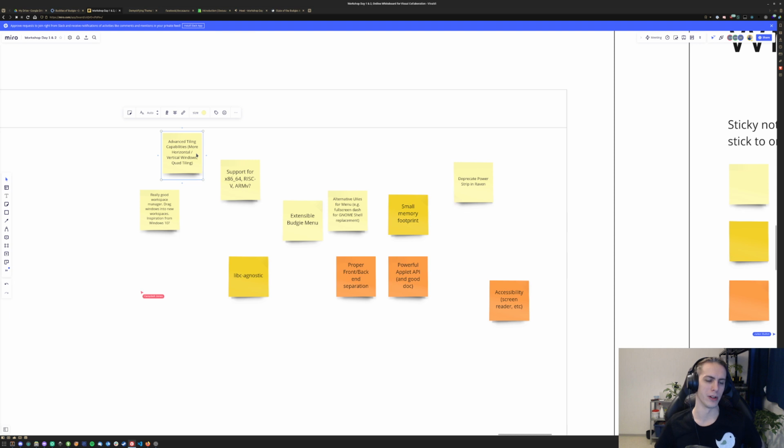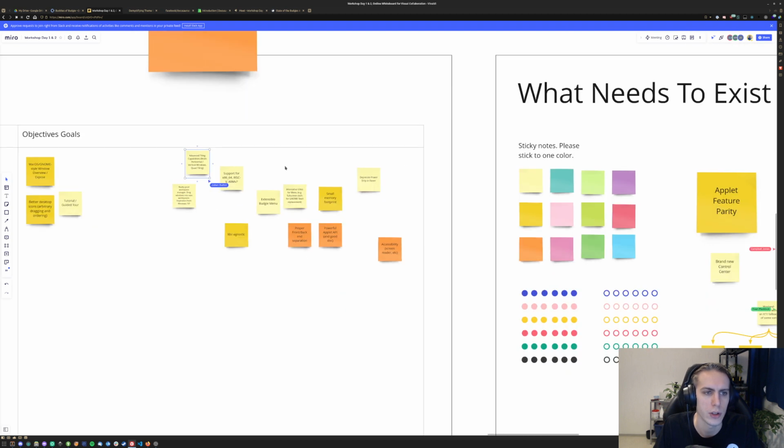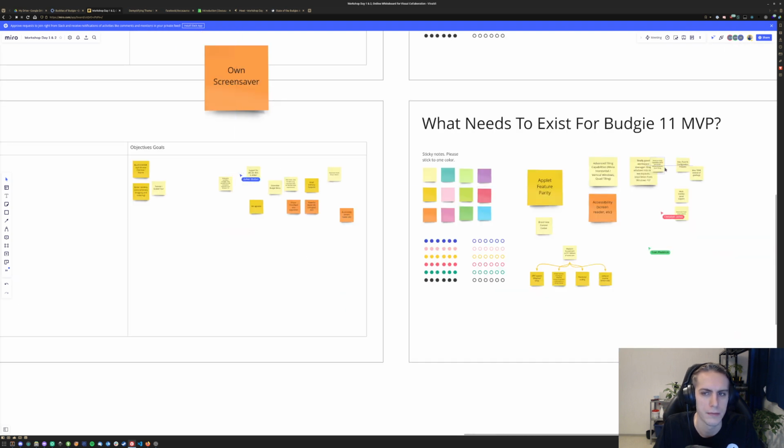Advanced tiling capabilities. What are our thoughts there? At the very least, like quad tiling and more horizontal options. I would definitely like to see more tiling options right out the gate. Yeah, me too. Okay.